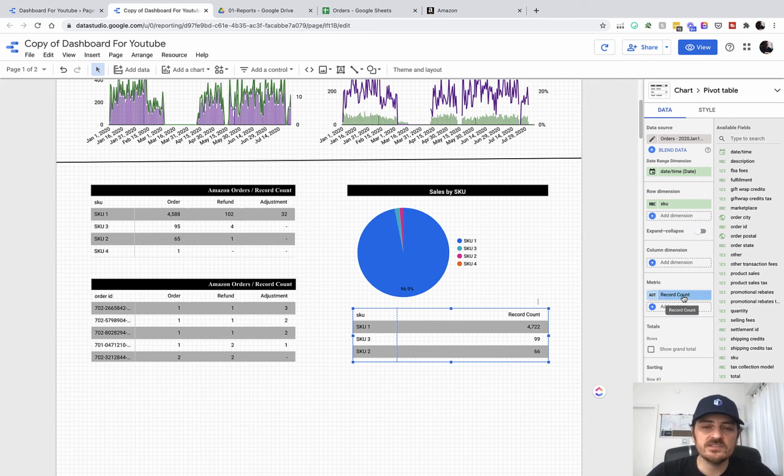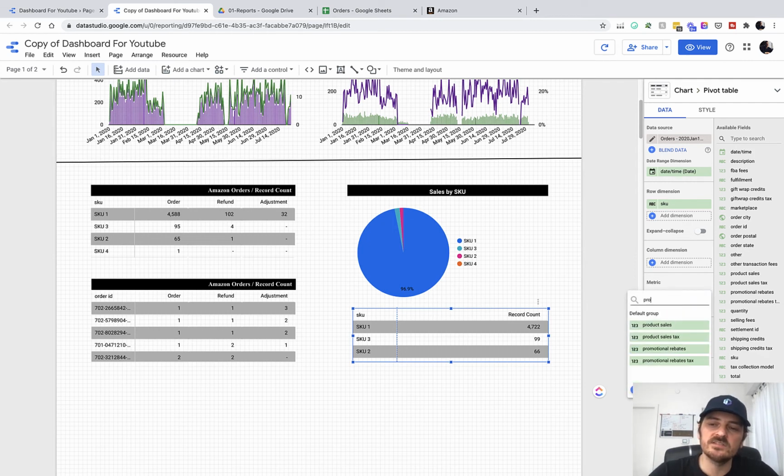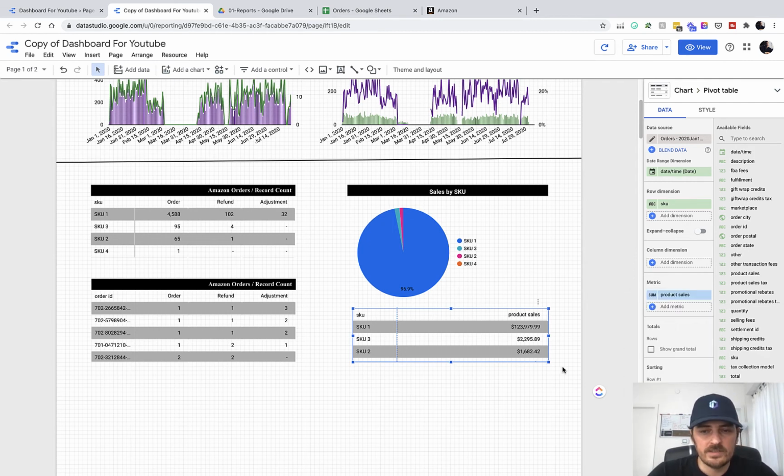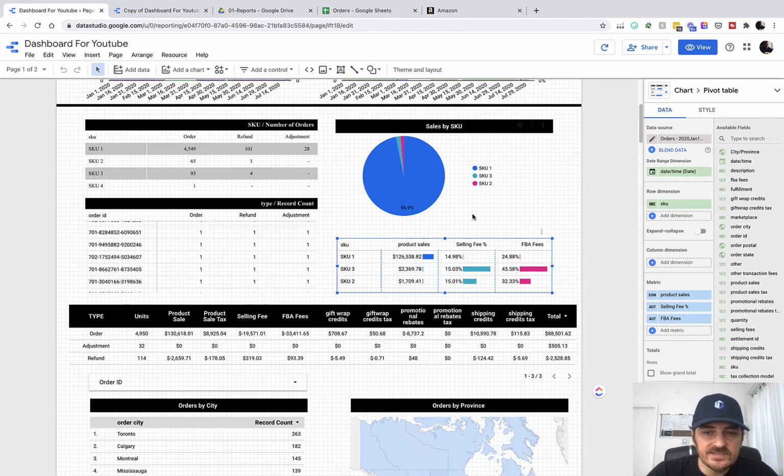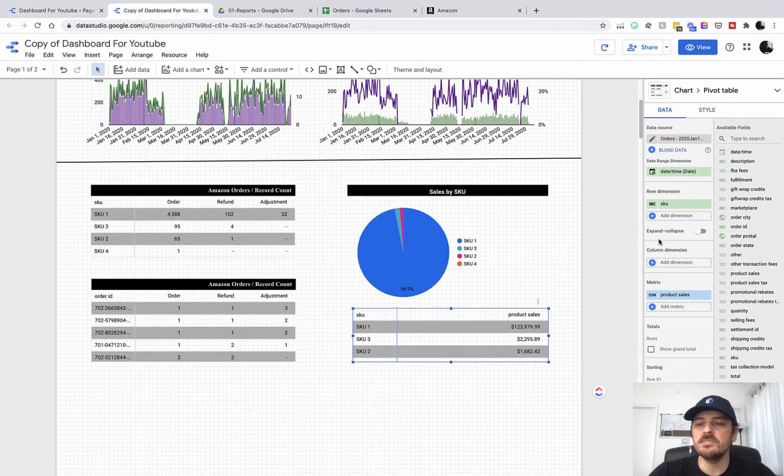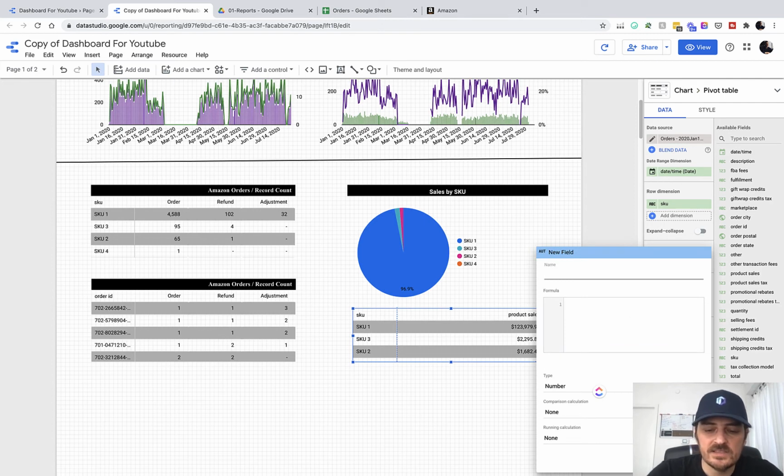For the metrics, what you want to see here is first the product sales. What is the product sales for this SKU? Now we have the product sales. The next one is the percentage of selling fees compared to product sales. This is a metric that we have to define. We don't have that in our report, so you can create a field. Let's call this selling fee percentage.